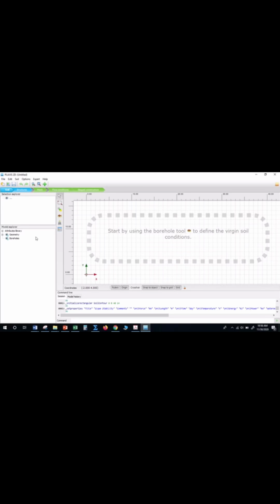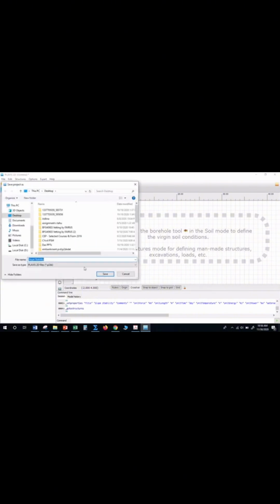To sketch the slope model, you go to the structure. Before you start sketching, make sure you save first. Save as slope stability on desktop. Replace? No. We name it slope stability tutorial, and then save as file. Then we sketch the model.